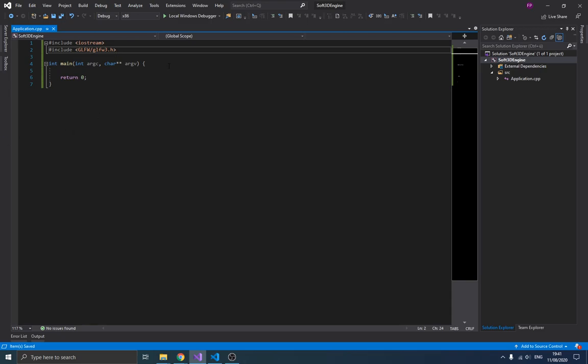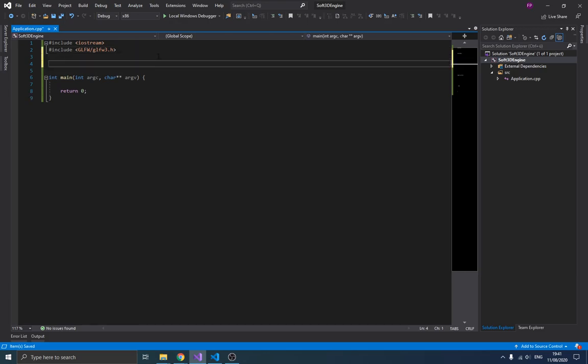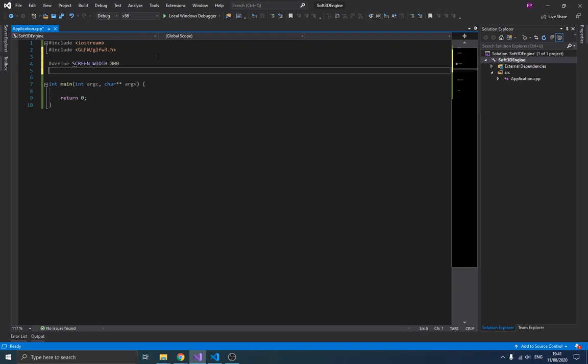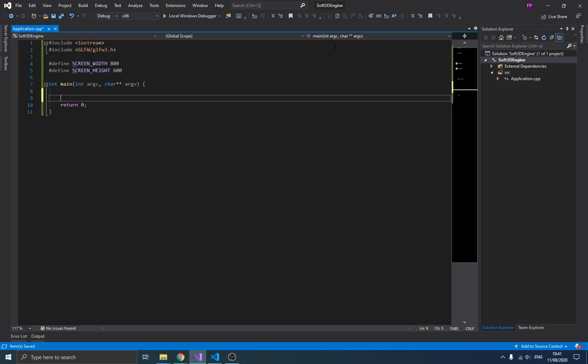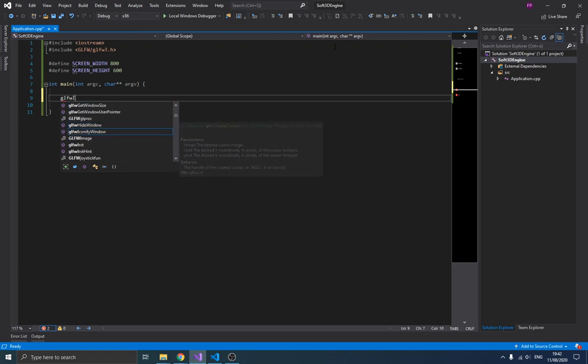Now we want to move on and start creating our window. The first thing I want to do before we start is to define two constants right here, like screen width. It's going to be 800, and I want to do the same thing for the height. So this one is going to be 600. In order for us to create a window using GLFW, we need to initialize it first. So let's go and initialize it by just calling the init function.